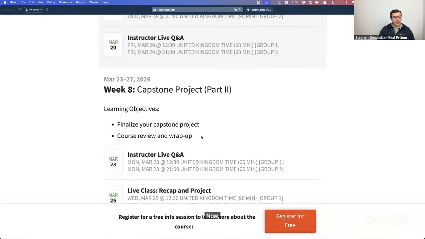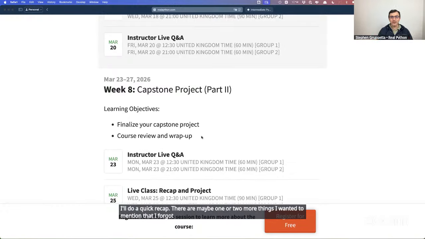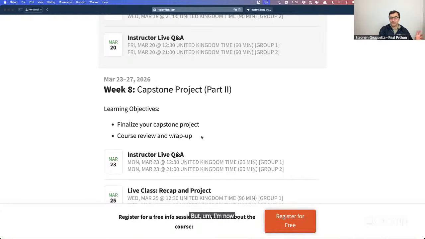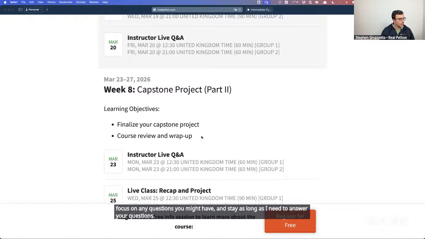Now, that brings me more or less to the end of the key things I wanted to mention. So what I'll do is, if you have any questions, please do pose them. I'll do a quick recap. There are maybe 1 or 2 more things I wanted to mention that I forgot earlier. I'll mention them now. But I'm then happy to focus on any questions you might have and stay as long as I need to answer your questions.